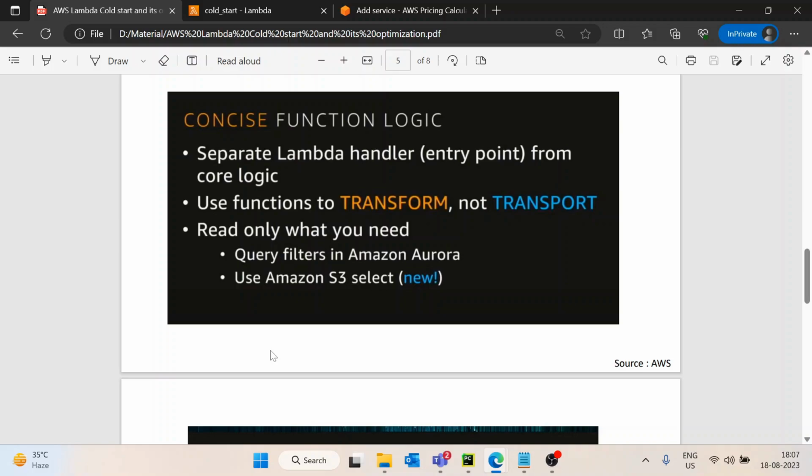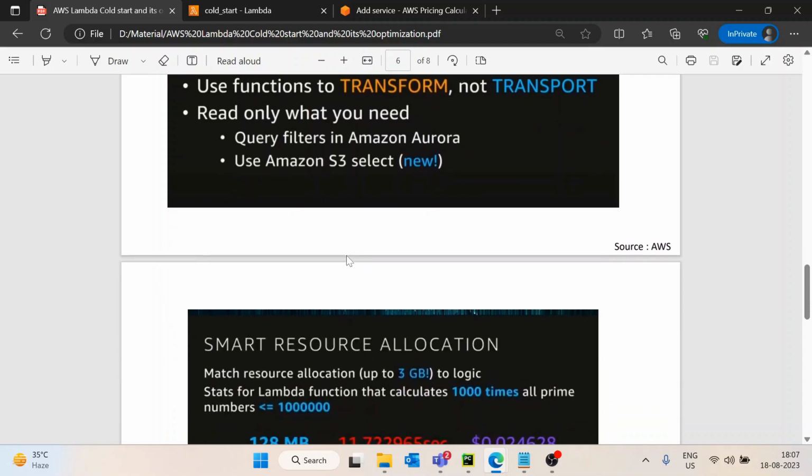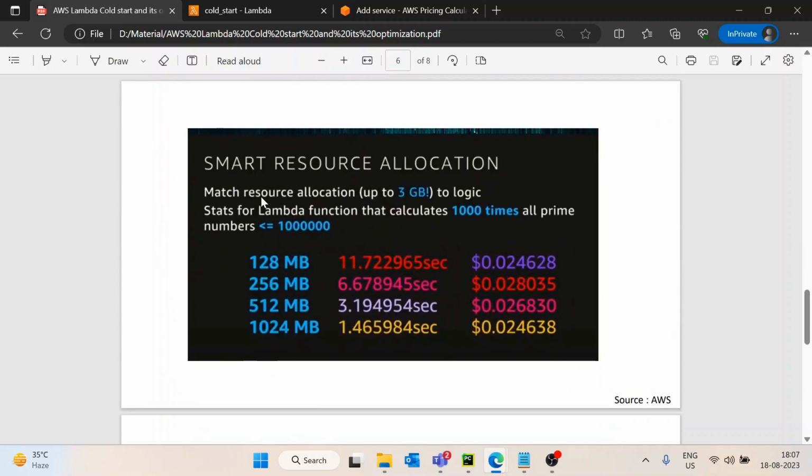Before that, what people usually used to do is, they would download the complete file and then open it and read the first line or whatever line is required, right? But now you can optimize it. We will definitely have a different video for this Amazon S3 Select, but as of now I think this is clear. Okay, so the third point is smart resource allocation.